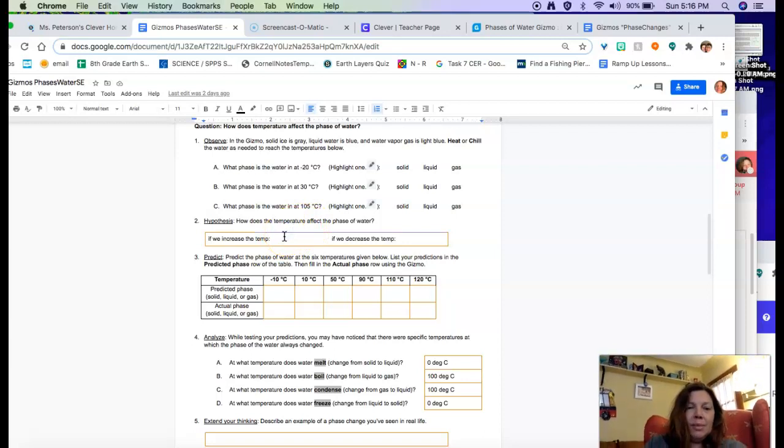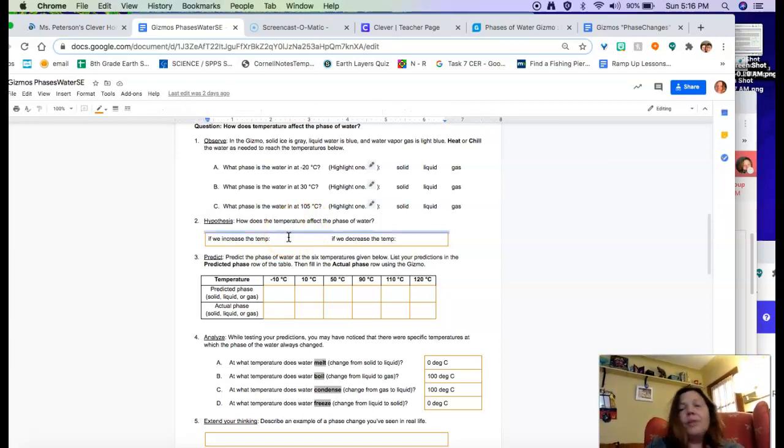So if we increase the temperature, what happens to the molecules? What kind of phases are they going to go through? And then if we decrease the temperature, what's going to happen to the molecules? What kind of phase changes are they going to go through? And then I would like you to go ahead and make predictions. What do you think it's going to be? Solid, liquid, or gas at -10? Solid, liquid, or gas at 10, at 50, at 90, at 110 degrees, and 120 degrees Celsius.